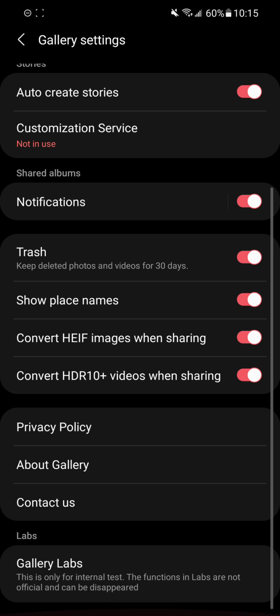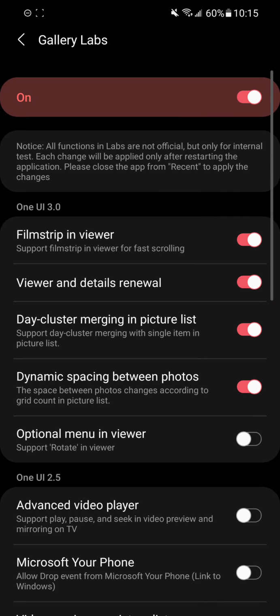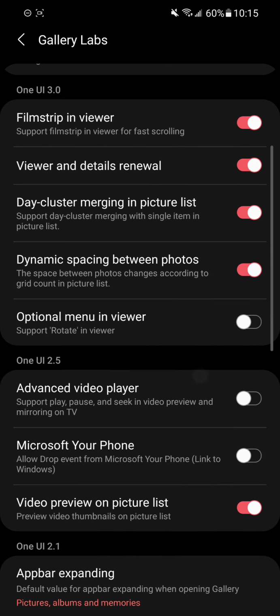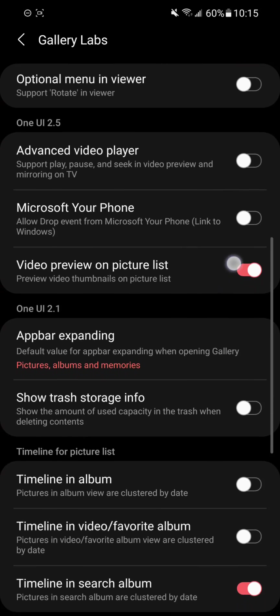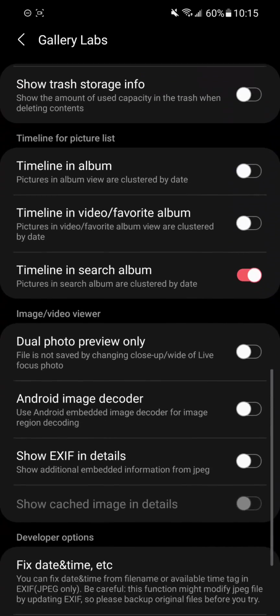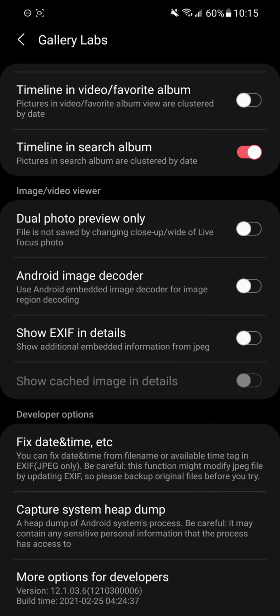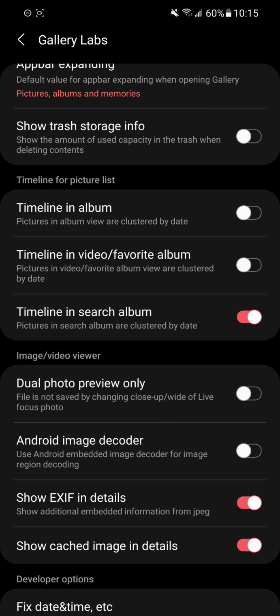Go back, go to Gallery Labs, and here you have this secret debug menu that I'm pretty sure the Samsung engineers probably use to test features that are going to be enabled or disabled. And most of the stuff in here is enabled, but some stuff that might be kind of cool to enable, like for example this one. I'll show what that does in seconds.